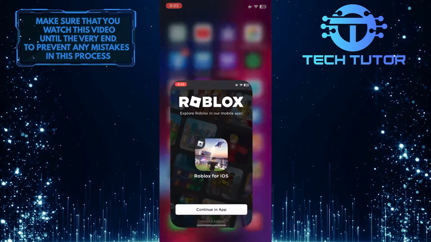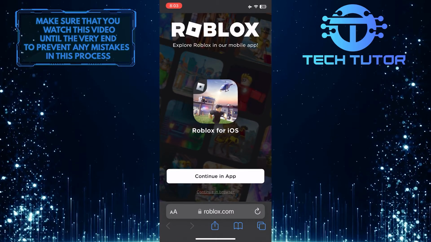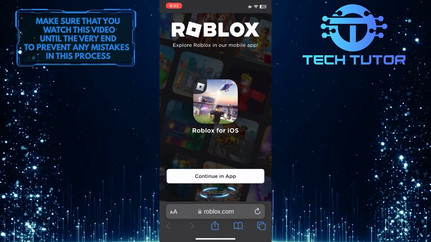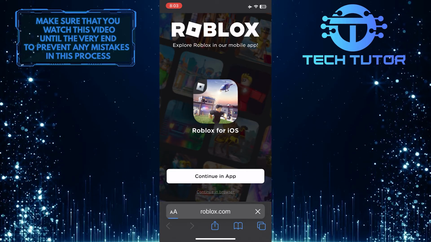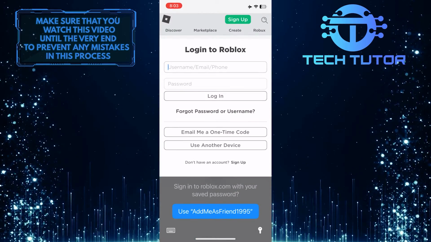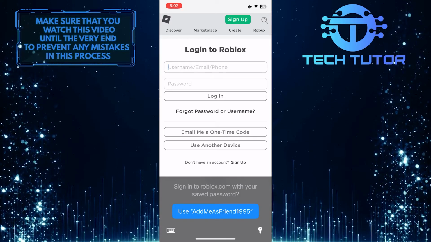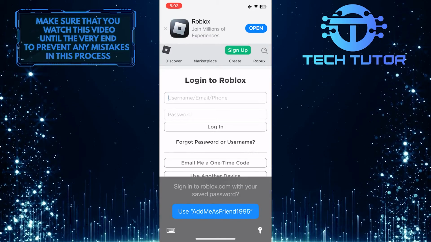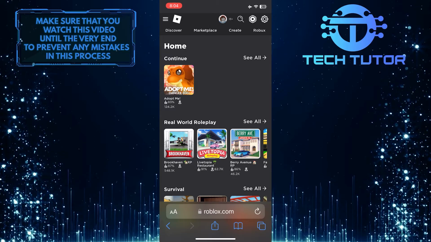To get started, open up any web browser you like and then go to roblox.com. After that, log into your Roblox account on the Roblox website. After that, tap where it says Create.